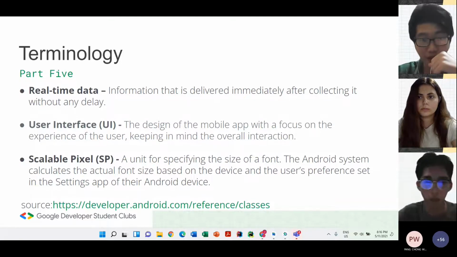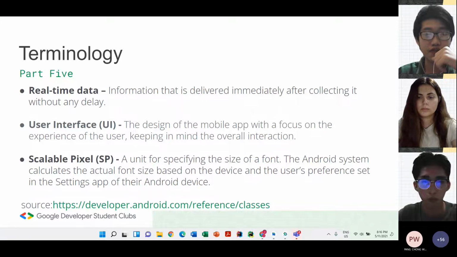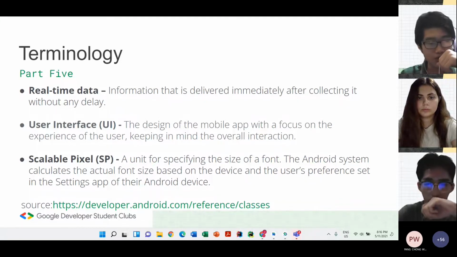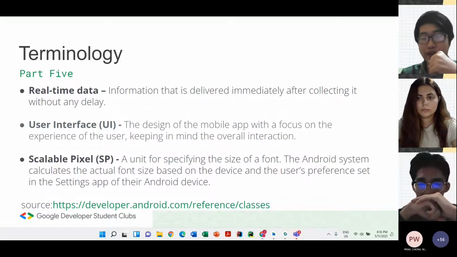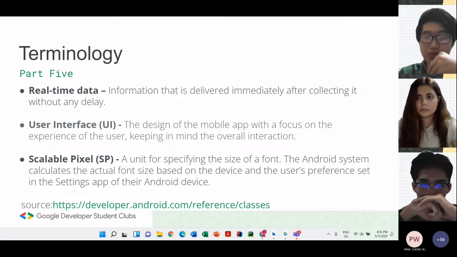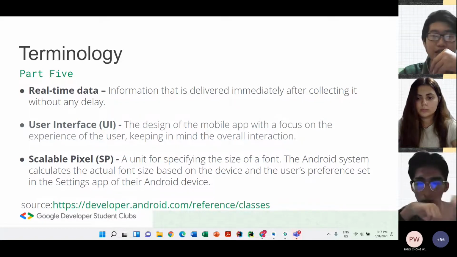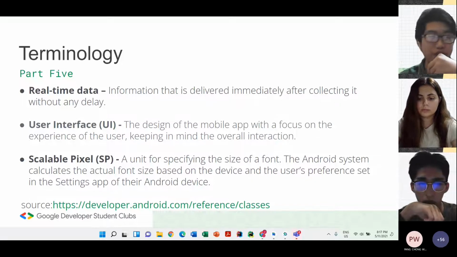Next is UI, user interface. It's the design of, in this case, a mobile app, or it can be any software app, for the user to use. In fact, right now, I am using this Microsoft Teams interface. You are using it too, and I'm talking to the screen, and real-time data gets sent to every one of you, where you see my video and you hear my voice.